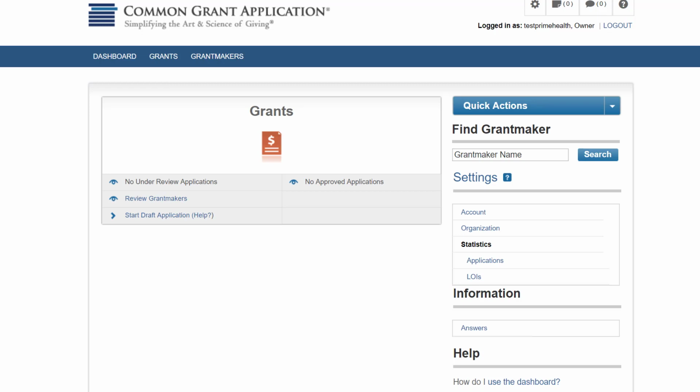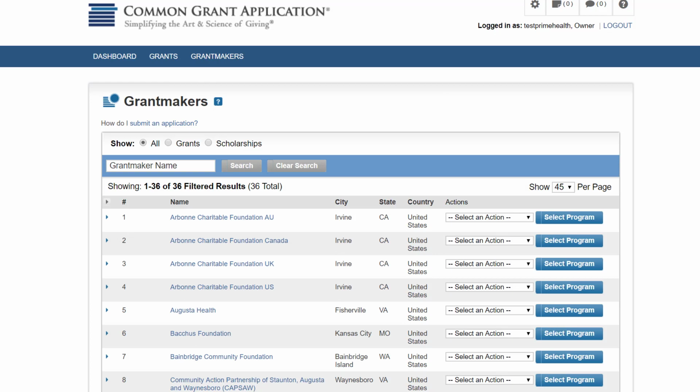In order to log into your account for the first time, you'll need to register. You can register by going to www.commongranapplication.com and clicking on the green applicant icon. When you're logging in, you're asked if you'd like to go directly to the application or to the dashboard. If you chose the dashboard and you're ready to start your application, just click on Start Draft Application.